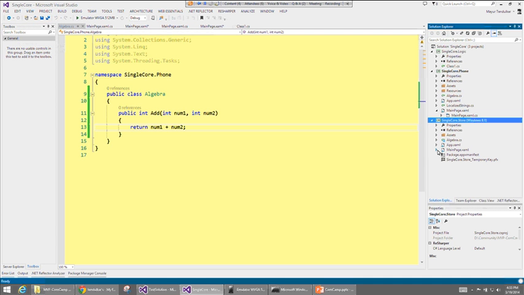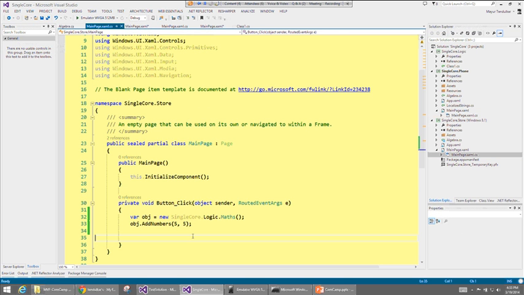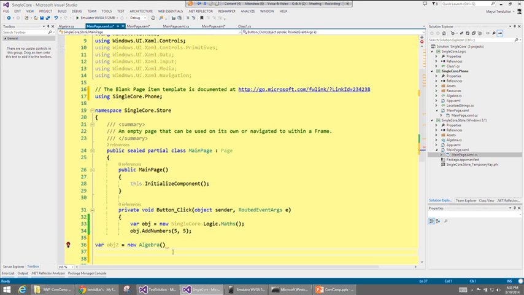So on this main page, in the same button click event, I can create an object of the algebra class, and I can say add numbers, let's say 5, 2. So this is one way to do it. This is how you can share your code across two different projects: using shared class, using portable class libraries, or using the file linking option.